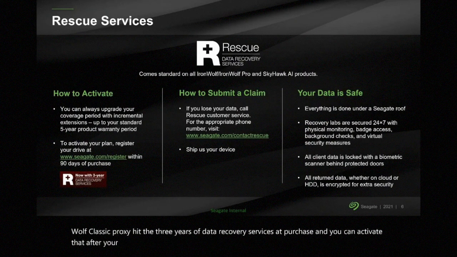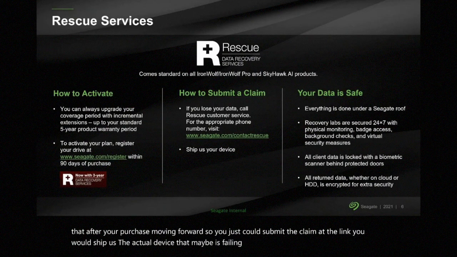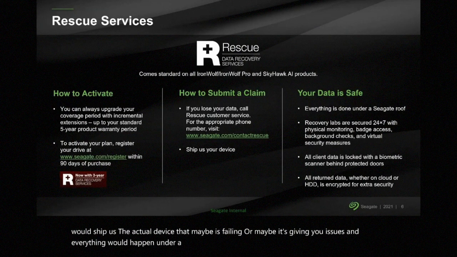So you just submit the claim at the link. You would ship us the actual device that maybe is failing or maybe is giving you issues, and everything would happen under a Seagate facility, our recovery labs, to try to recover your data, and we would ship it back.